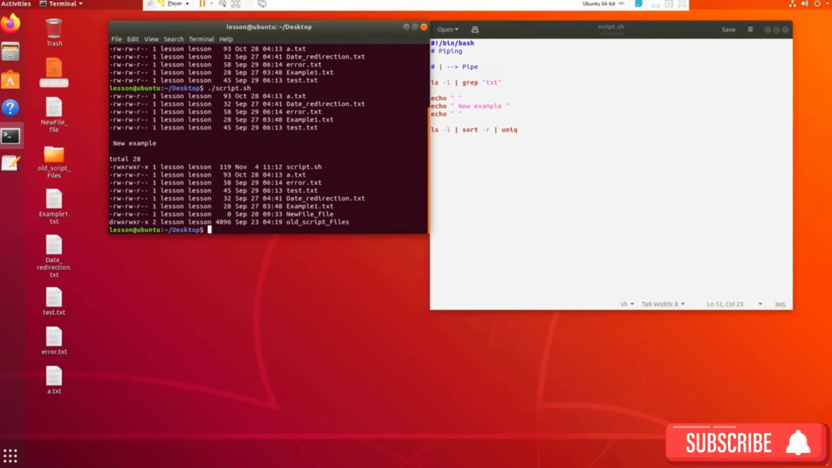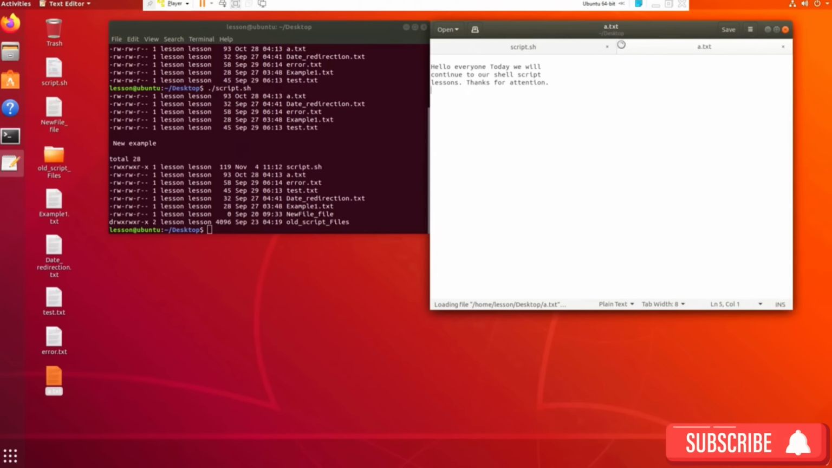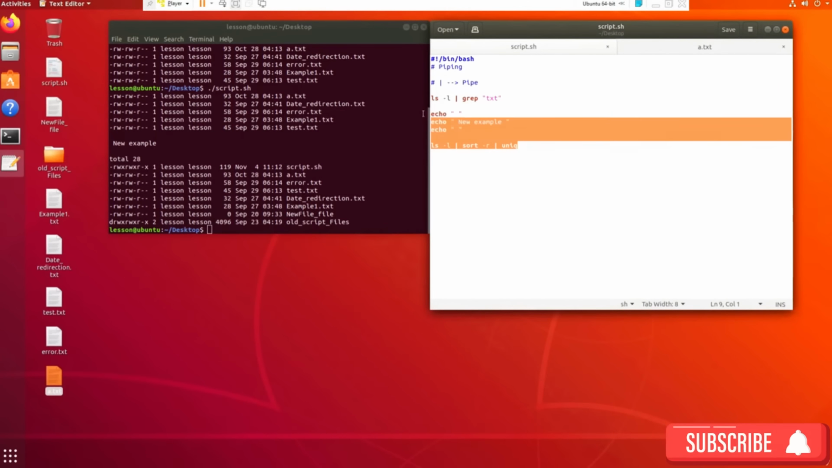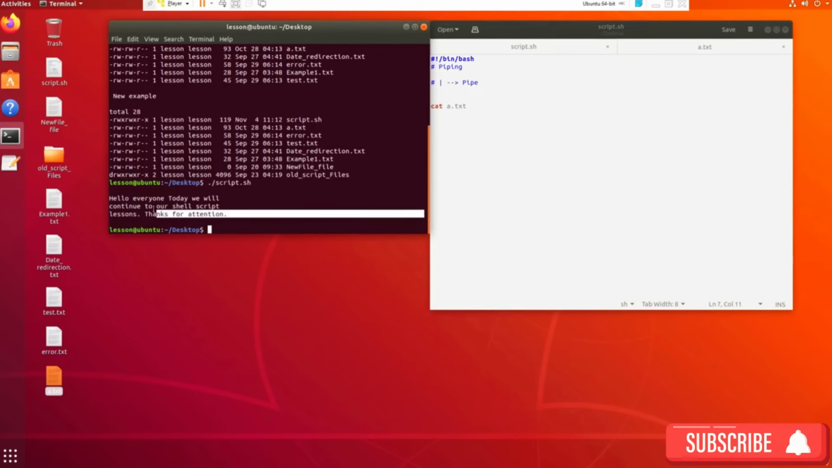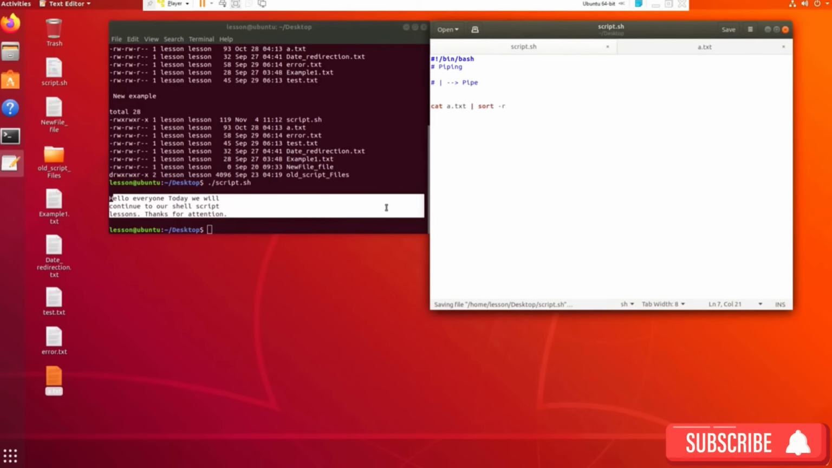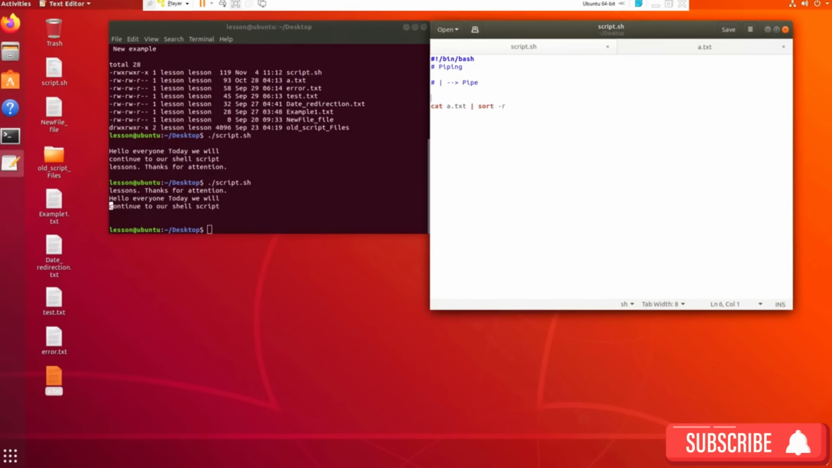Yes guys, for now we can continue with processing input from a file. Here, you can use piping to process input from a file. For example, the following command uses piping to process the input file a.txt and print the output to the console. This command will sort the contents of the file a.txt in reverse order and print the output to the console.